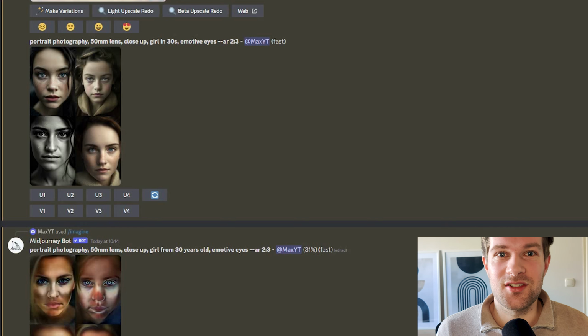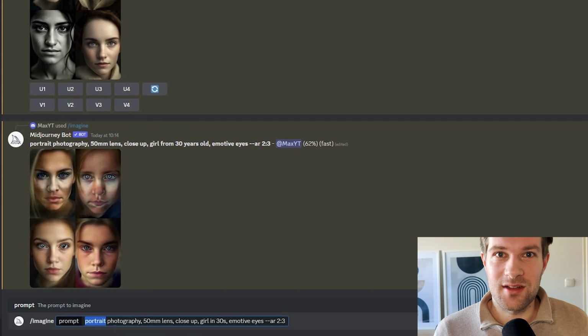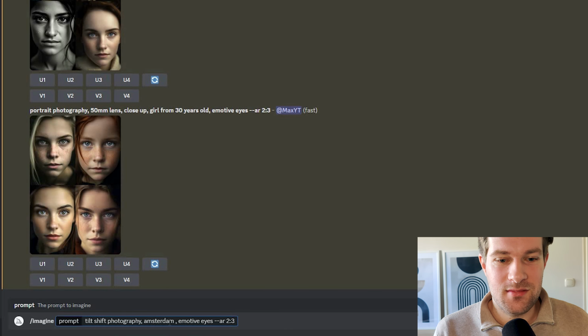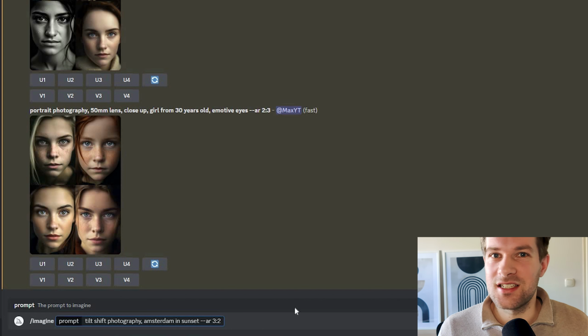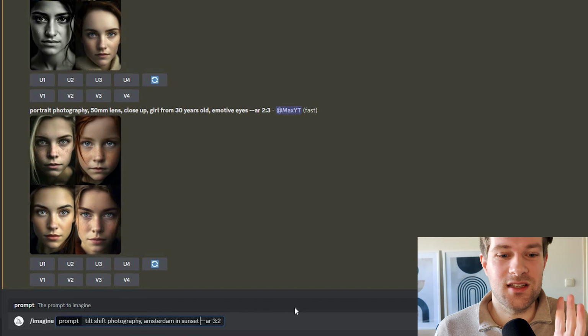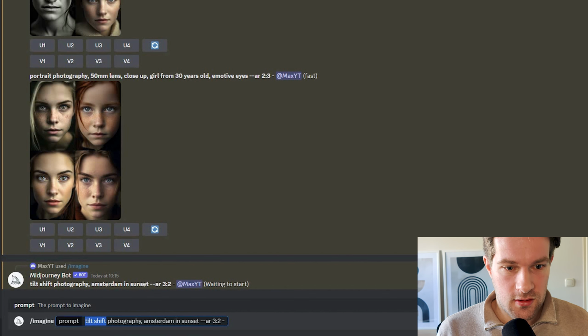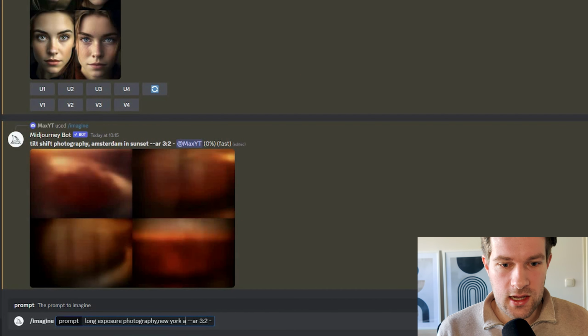While this is loading, I want to show another favorite of mine. What I really like is tilt shift photography. Tilt shift photography is so specific that you don't need to add a lot of things. Amsterdam in sunset. And I want 3:2. You can see that you can just take what you want in this formula, mix it around for however fits it for you. Another one that's super nice for cities is long exposure photography. I'm gonna do long exposure photography, New York at night.